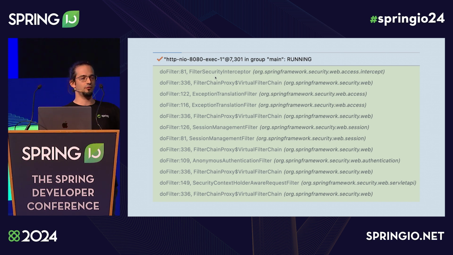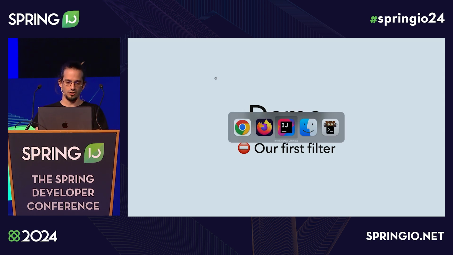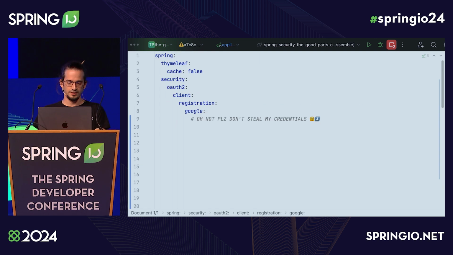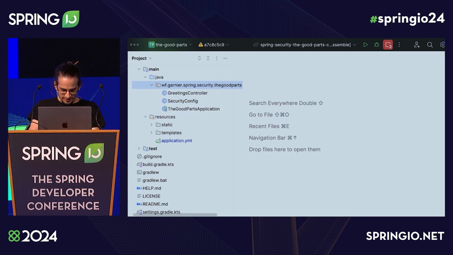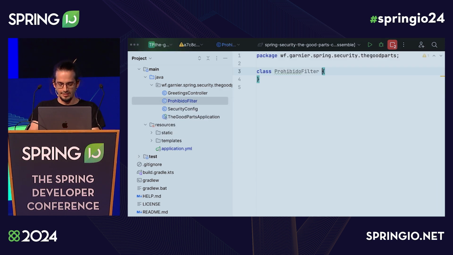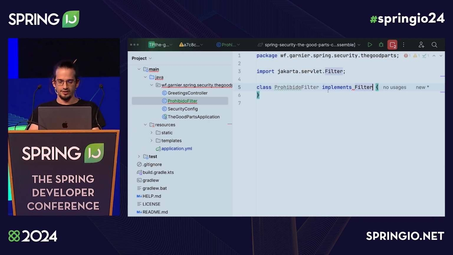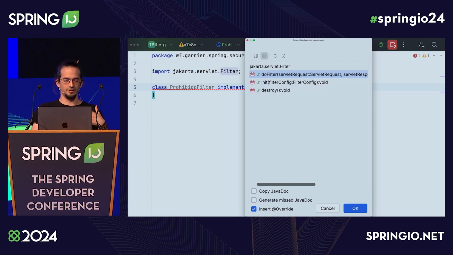Okay, so now we know how filters work, so let's implement one. Let's make a use case where we do a security decision based on an HTTP request. So we can add a class here. We're in Spain, so I'm going to call it ProhibidoFilter, right? And it must implement Filter. So the filter you want is not the logging one, it's the servlet one. And if you do this, and you tell IntelliJ to implement the methods, you'll realize you have 3 methods to go through and think a little bit.